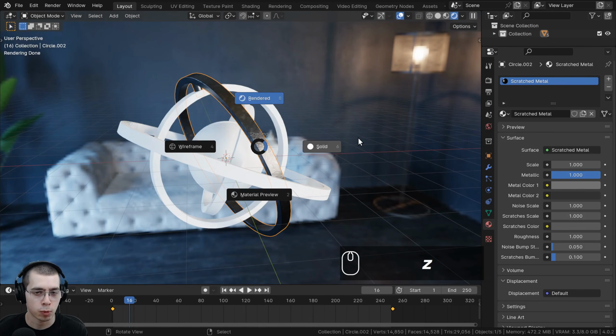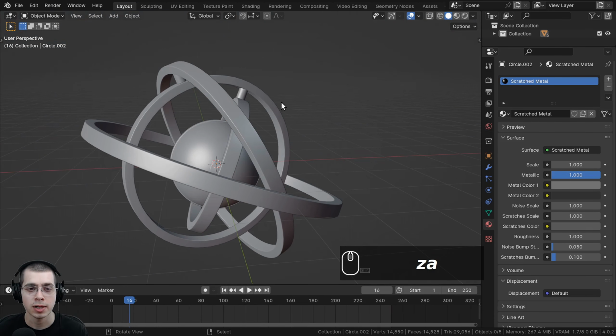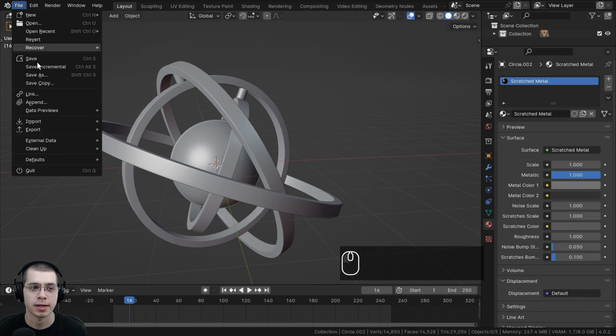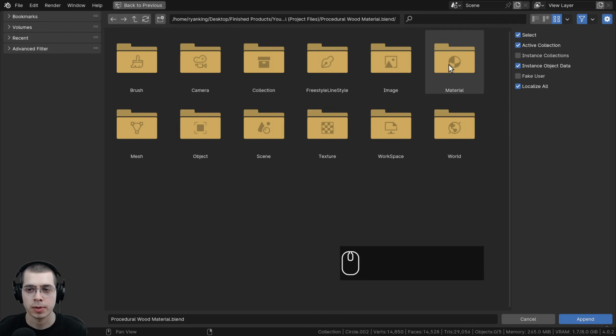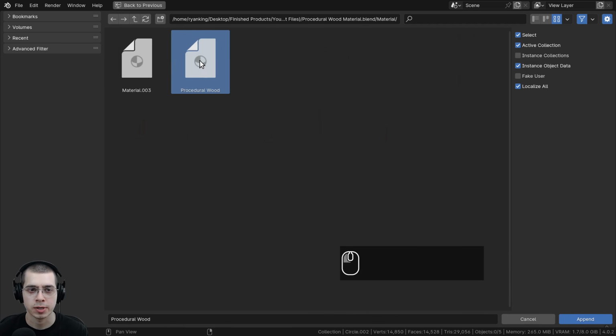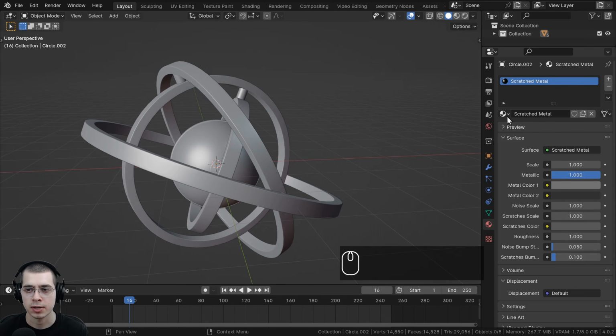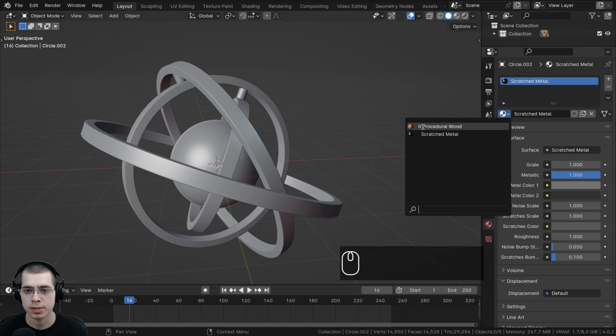And then I do want to import the other wood material as well. So let's click on File, and I can click on Append again. And so here is the procedural wood material that I created a little while back. So I'll go inside the product files, then I can go here to Material, and then I can choose the procedural wood, so let's click on that. And you can see if I click here on the drop down, there's the procedural wood material.